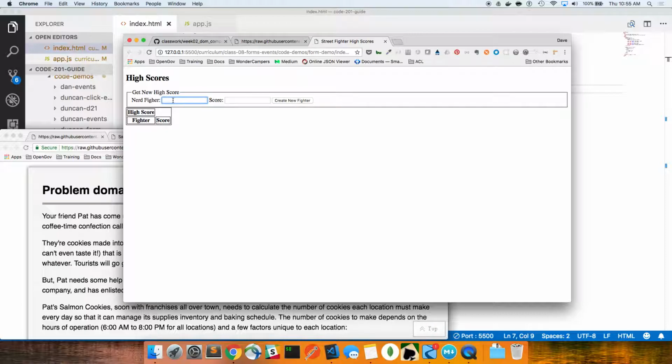Let's give it something. See what we love. And a score of 89, 98. And I'm going to click the button, and it added it to a table below. Let's see how that happened. That's pretty cool, huh? Yeah, we might want to learn how to do that.